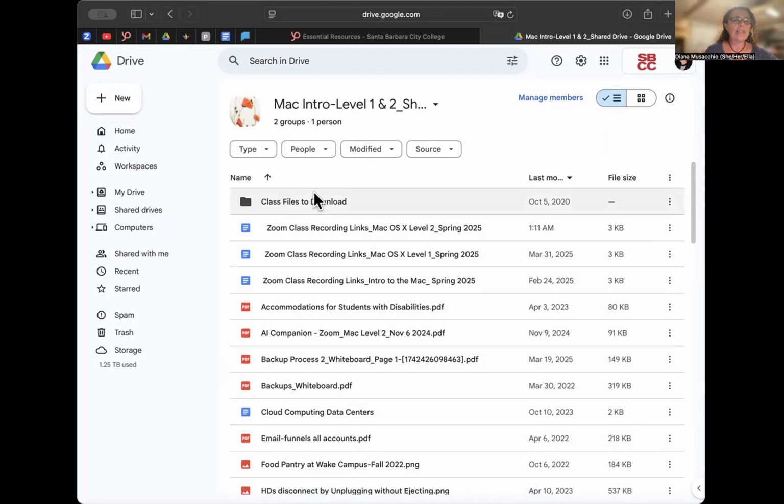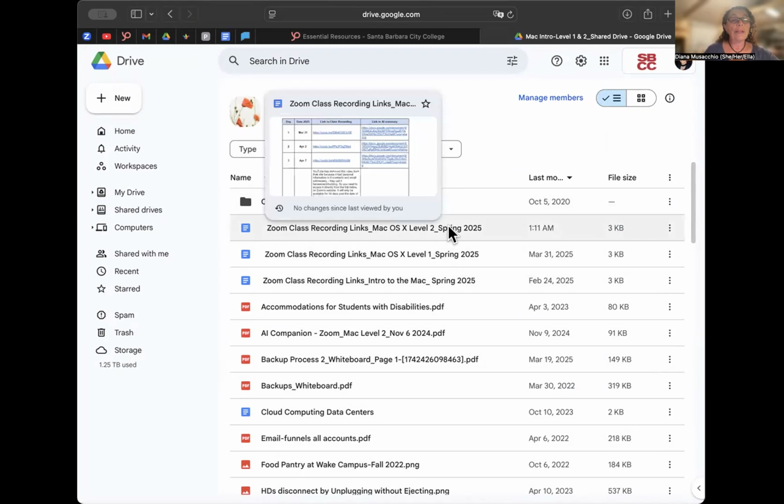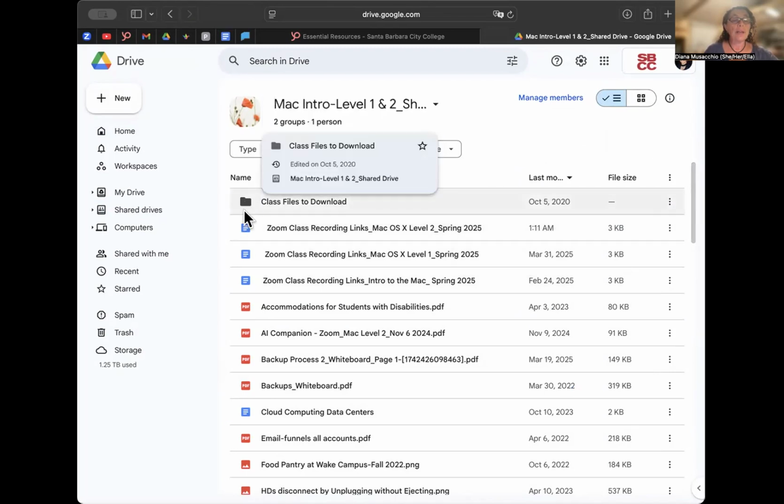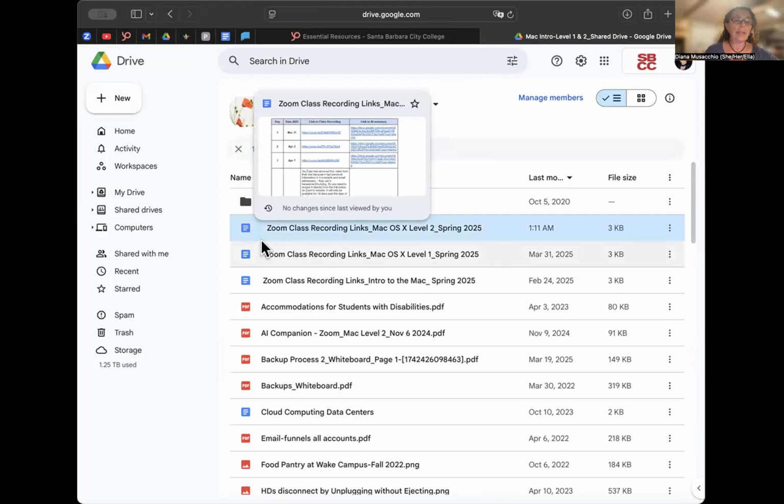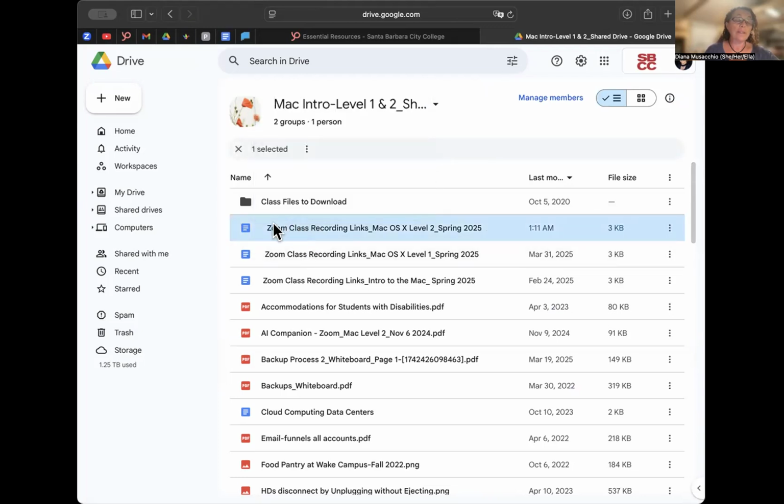Now, some of you guys have files that you need to download for the class, not necessarily the Mac class, but Photoshop or Illustrator, InDesign. You might have a folder you need to download. But the one that everyone has is one called Zoom class recording links. Then it has the name of your class and whatever session you're taking this class in. Every class of mine has this folder, this file.